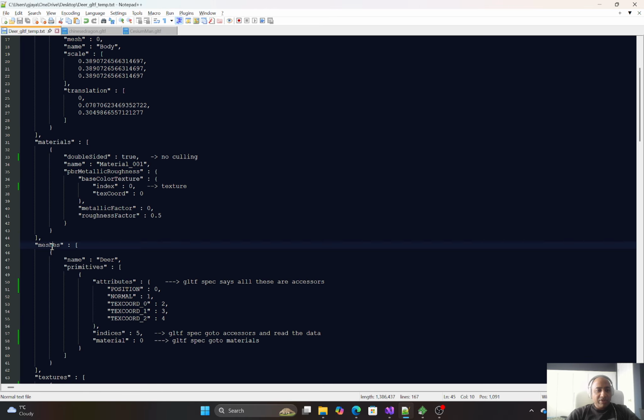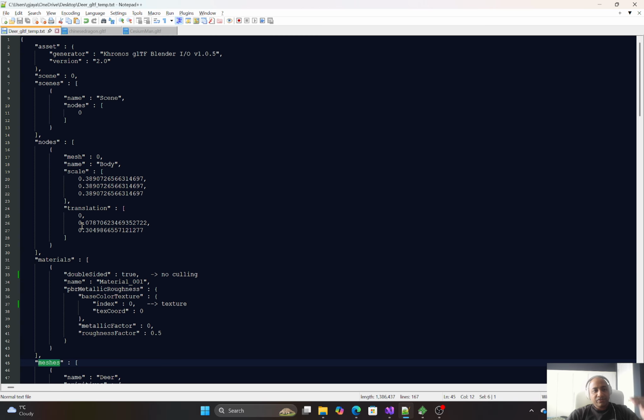Now, before going to meshes, let's see how to read the GLTF file from the top. So from the top, the GLTF file has a scene, and scene is an array. So when you see scene 0, you read the first part, and each scene consists of nodes. And again, this scene has only one node, which is the 0th node.